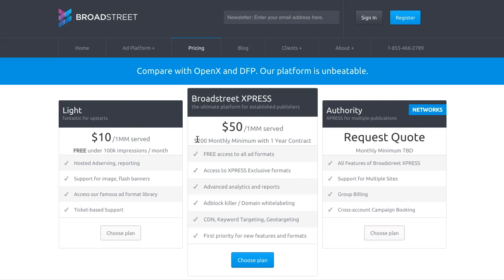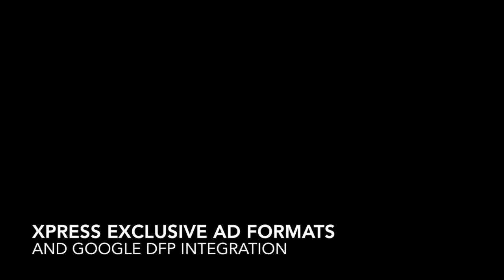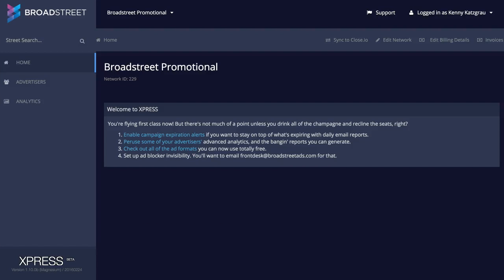So let's jump right into Broadstreet XPRESS and see exactly what you get. Some of the new ad formats, some of the new metrics, analytics, different things that you can use to impress your advertisers. Let's take a look at the dashboard. Here we are inside the Express interface. If you're familiar with the interface at all, you can see that it's greatly simplified because you don't really have to deal with the different things like zones and campaigns because you're already using something like Google DFP. You probably just want to get in, get out.